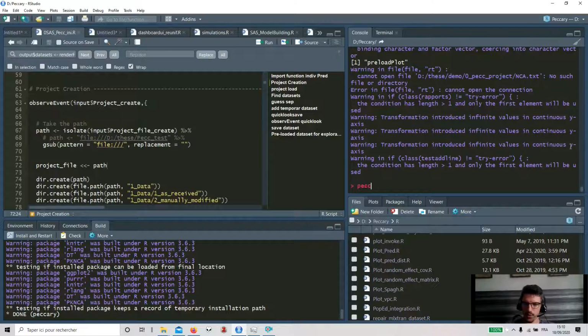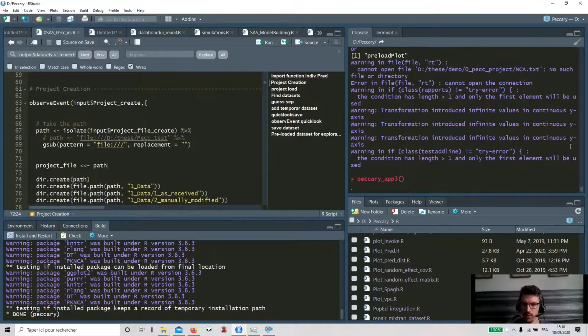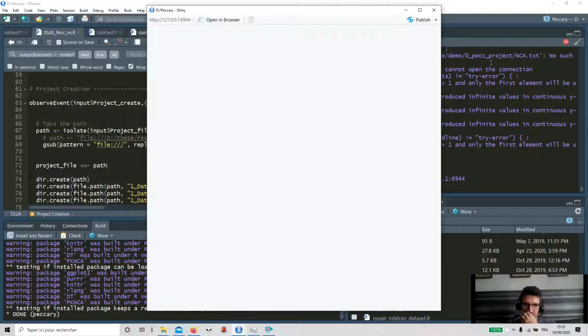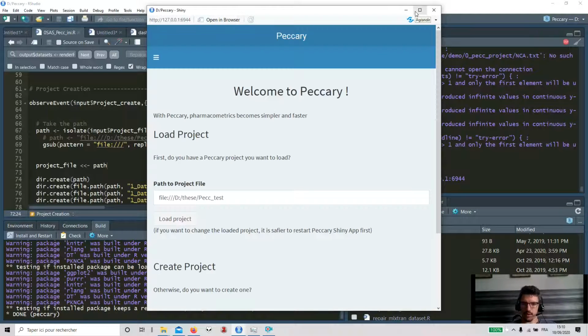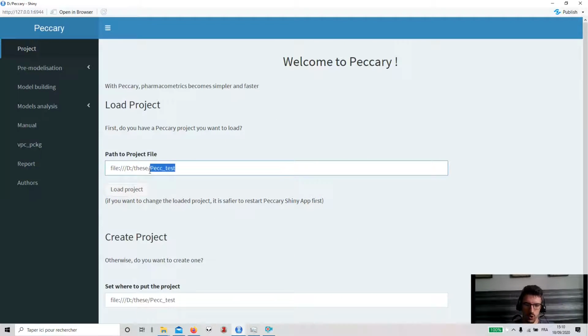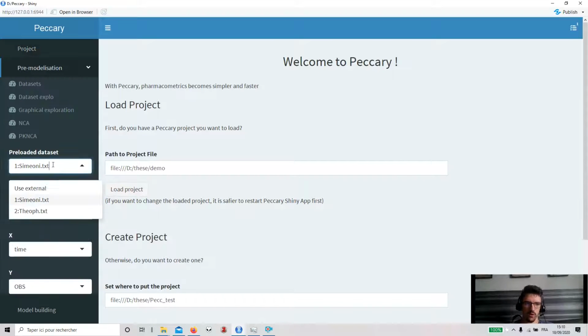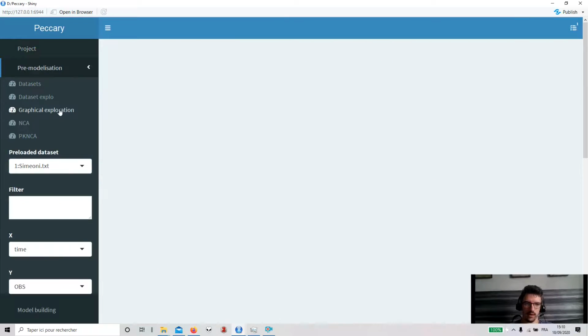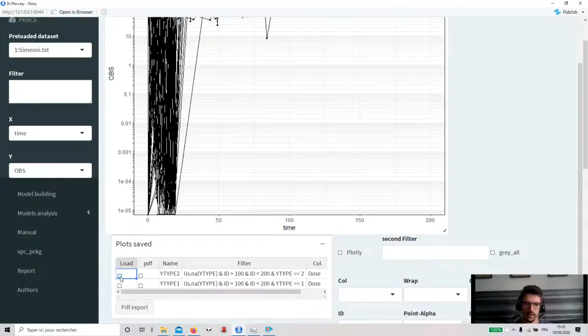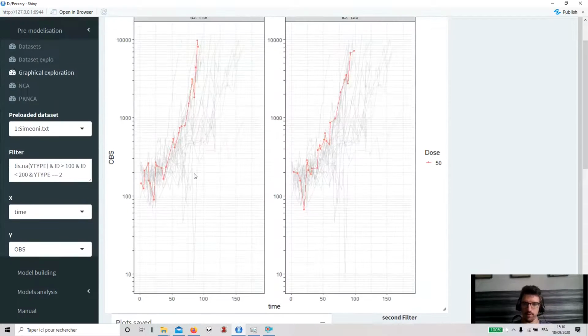So I quit my datasets and I do Peccary app 3. So it's clearly a new project, and I reopen that. So I'm just loading my project. It's called demo, and then you see my two datasets, and then critical explorations. You can click on that and we have the same things, which works great.